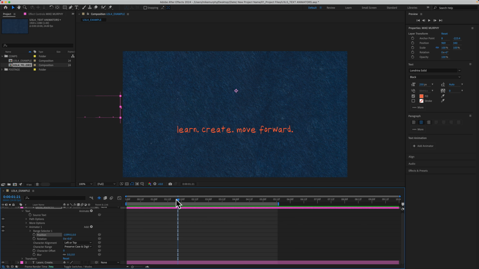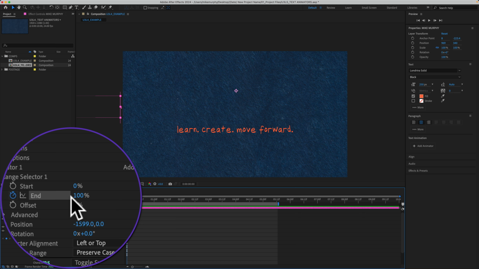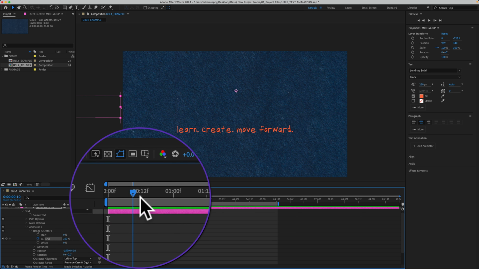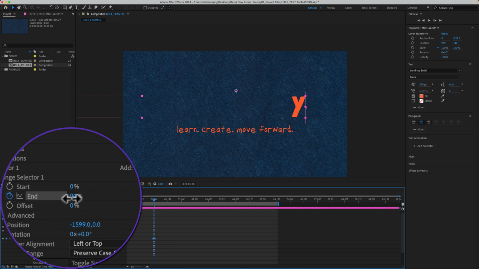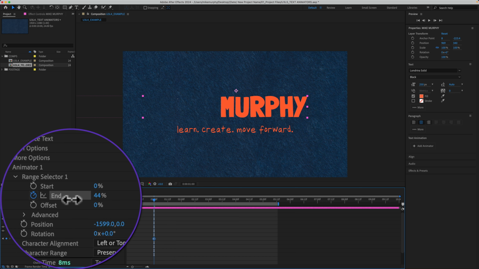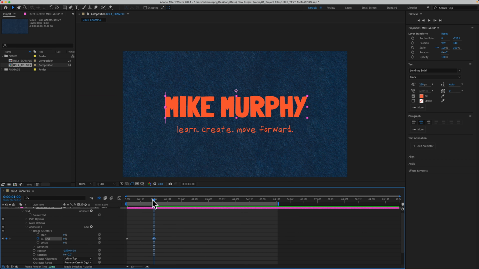Now I can't see the text, so I now might go to the range selector. I'm going to click the stopwatch to the end property at 100%. I'm going to move forward in time, let's say to the 1 second mark. I'm going to change it from 100 to 0. That added a keyframe, and just like that, we have a pretty cool animation.